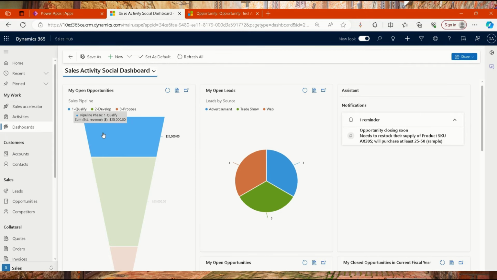Account management in Dynamics 365 Sales is all about efficiently managing your customers' accounts, and it's the foundation of any organization to build a strong customer relationship. Let's start with how to create a new account.